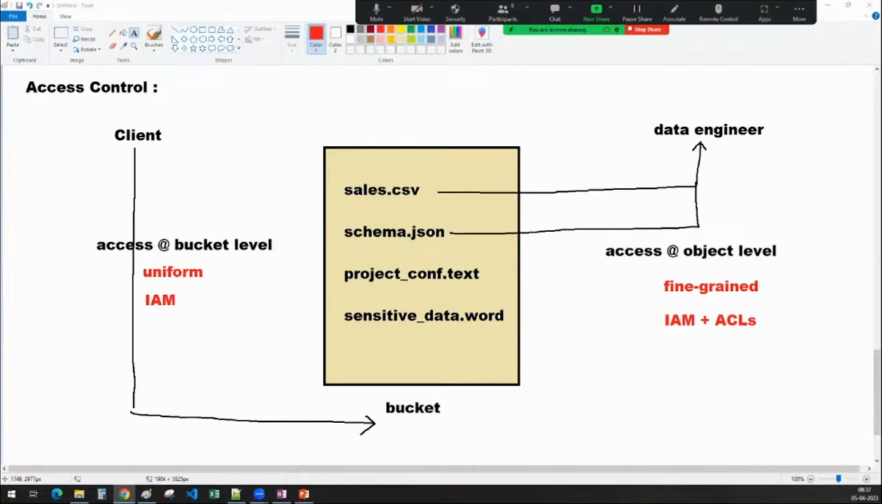Yeah, Sasi Kumar, can you talk now? Initially, if you have selected uniform, whatever object we are creating, for a particular fine grained also, it will first be created as uniform only. Then using IAM and ACL, we have to change it to fine grained. Is it correct? Correct, that is correct.